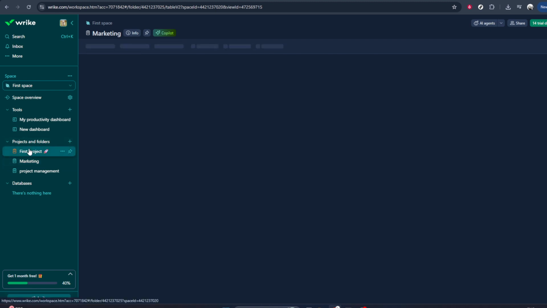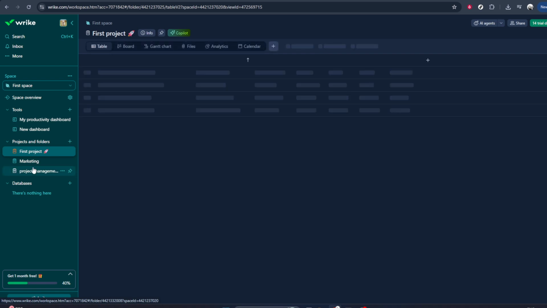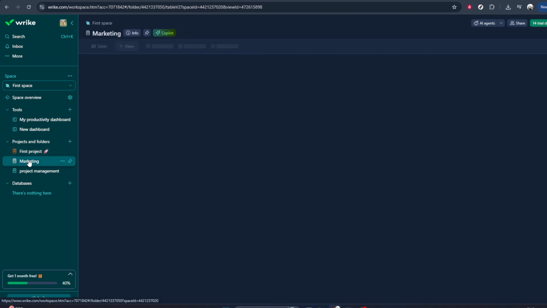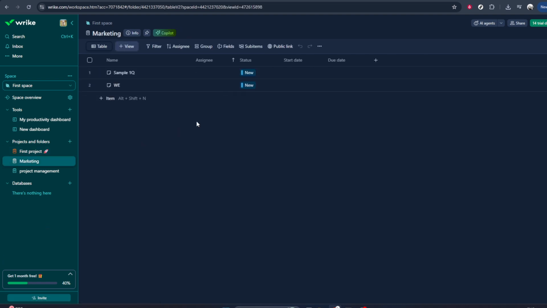First, open the project where you want to manage your tasks. From your Wrike workspace, navigate to the appropriate space and folder, then open the project. Make sure you're viewing it in the table or spreadsheet style view, where you can see your tasks listed in rows with different columns like title, status, dates, and assignee. If you don't see the table view right away, check the view options at the top of the screen and select the table view from there.